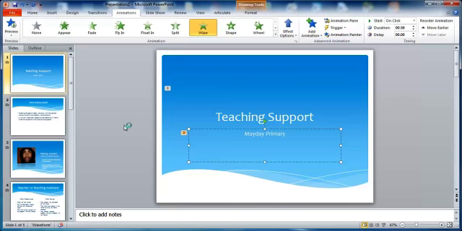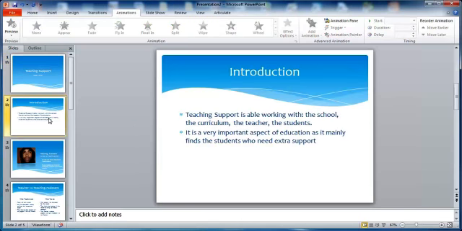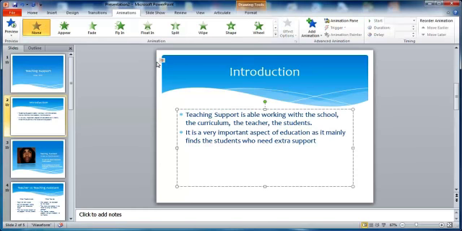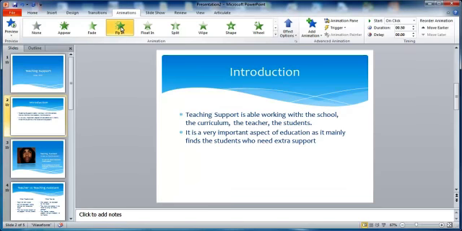Okay, now I'll go to slide 2. I'm going to press on my first one, introduction. I'm going to choose wheel, and then for my teaching support area, I'll choose fly in. There we are. I like that. Right. So as you can see, it's quite easy. It's very simple. But you just have to practice, right? Because as they say, practice makes perfect.